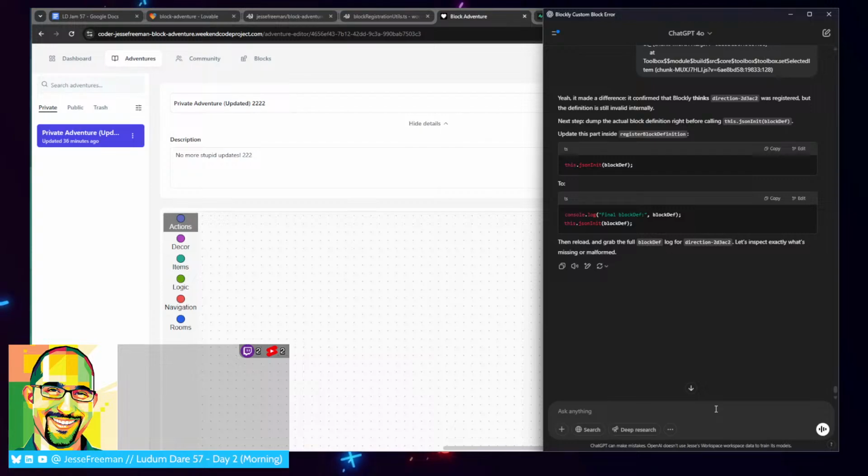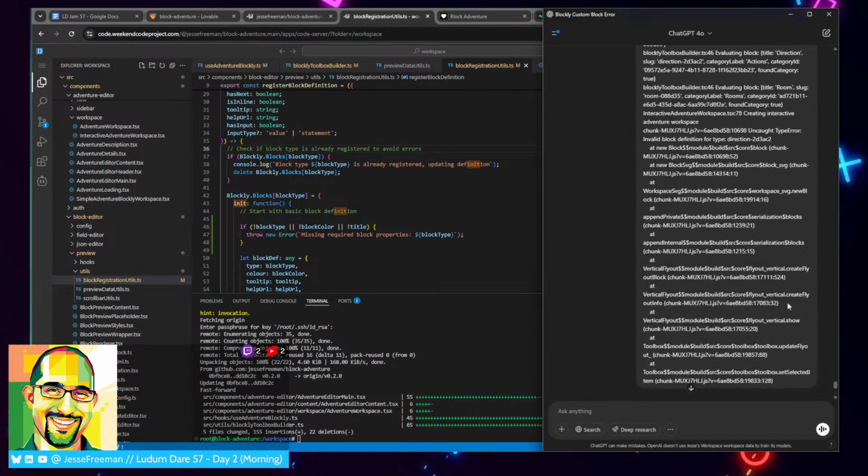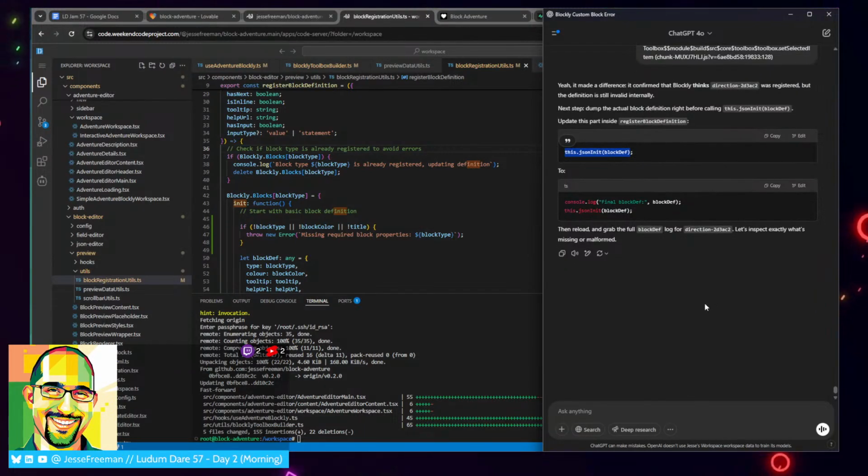All right, yeah, it made a difference. It confirmed that Blockly thinks that the directions was registered, but the definition is still invalid internally. Next step, dump the actual block definition right before calling this. Update this part in the register block definition. Register block. Wait, where the hell is this? Dump the actual block definition right before. This is in what file now?